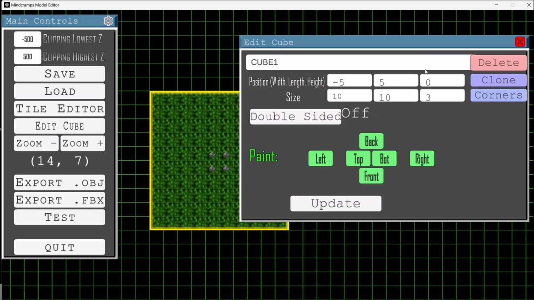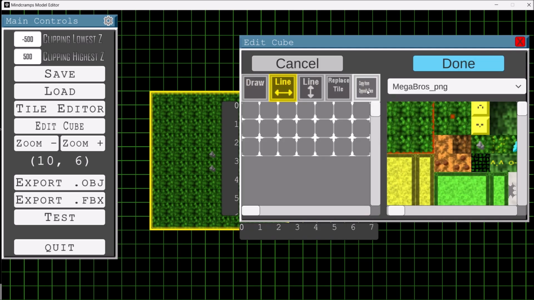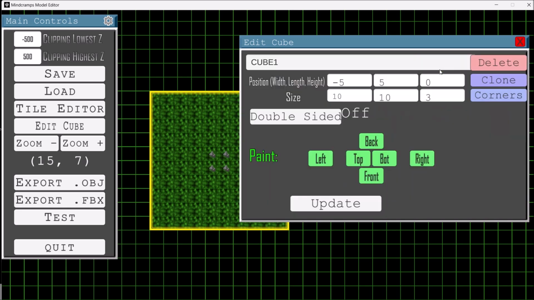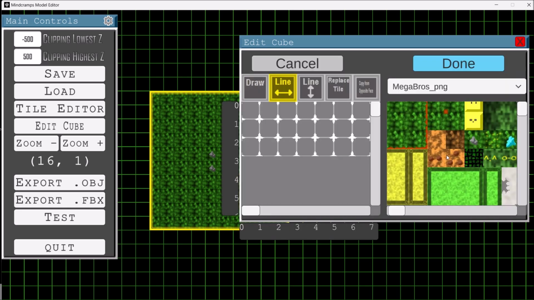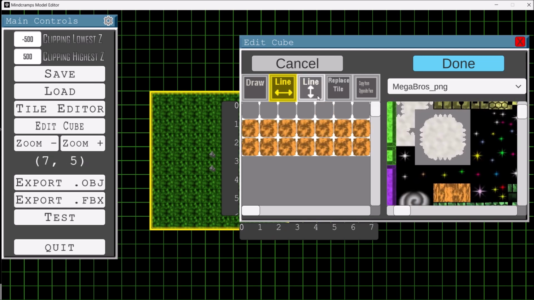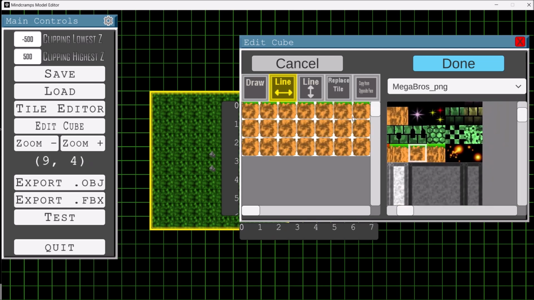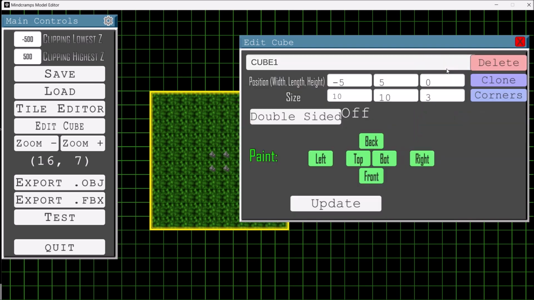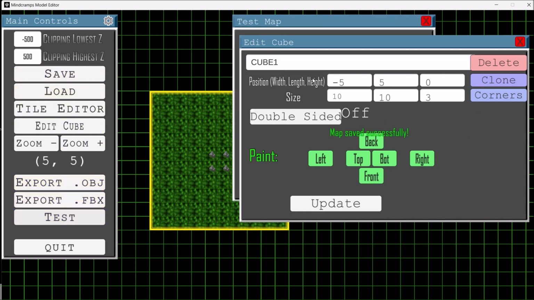Now for a nice trick. Since the back is the same as the front, we can just copy the tiles over. Just right click on copy from opposite face, and we're done. Let's do the same with the left and the right face. Alright, let's do a quick test and see what we have so far.